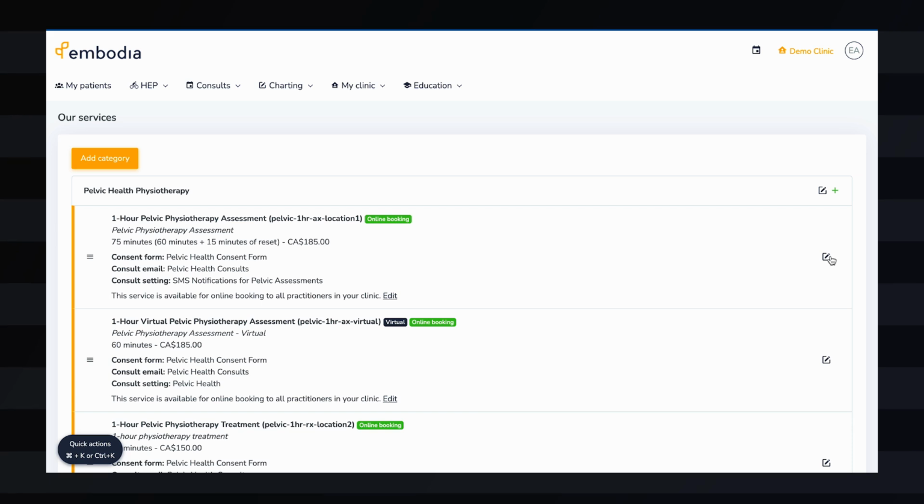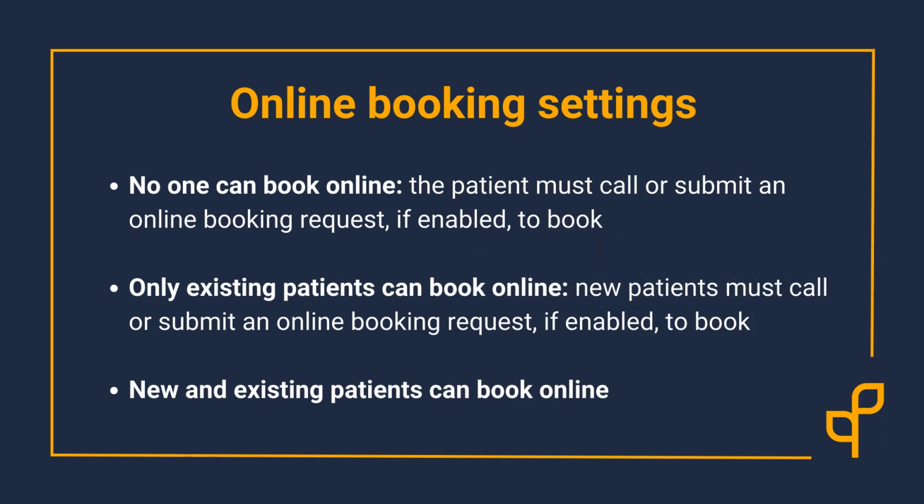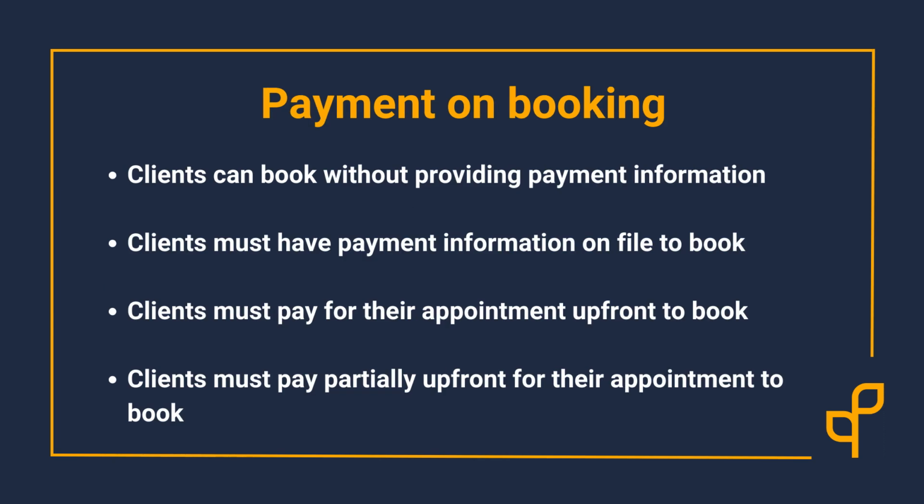Our online booking is flexible and fully customizable to meet your needs, where you can decide who can book online, which of your services can be booked online, and to collect payment on booking.